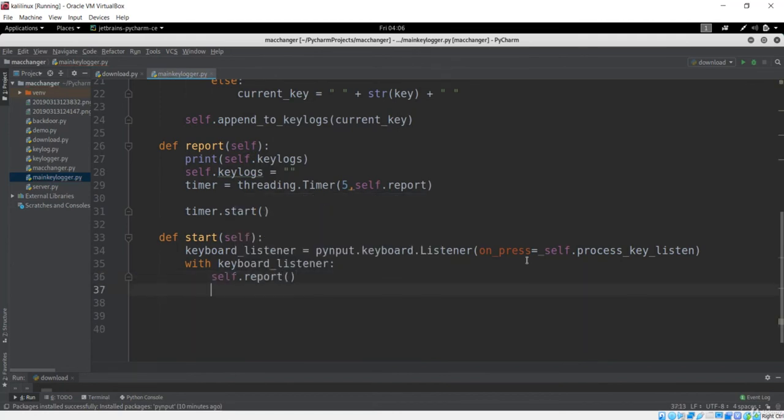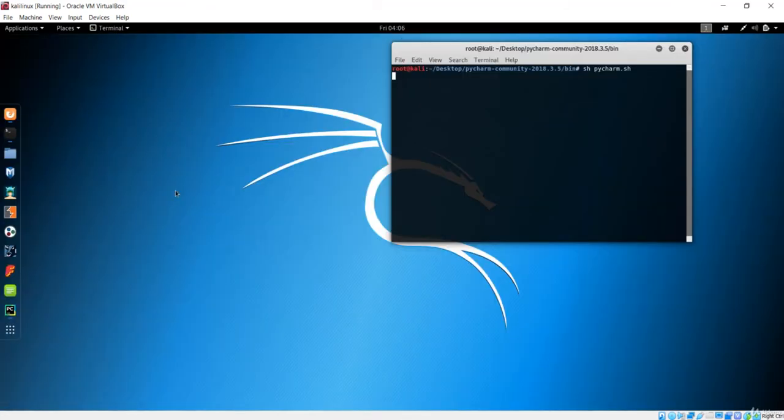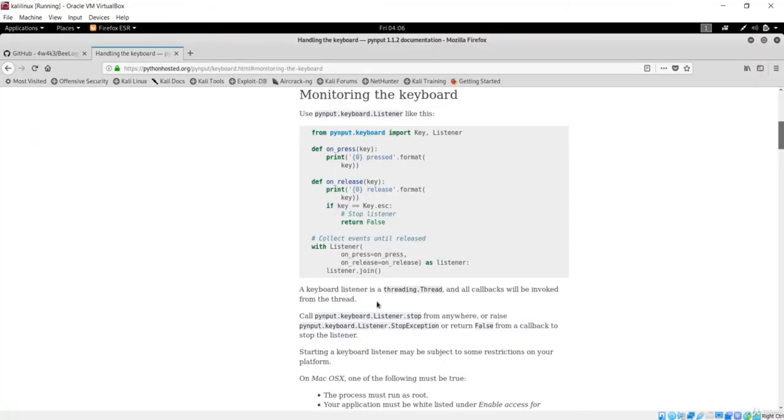And next, I want to make this join, because you can see this join method is in the pynput documentation. Let's check that again. We are just setting this listener. This is to collect events until released, or basically it will continue to listen on the on_press. We are not using on_release because it is not important, but we will see on_press because this is the main importance of the keylogger.